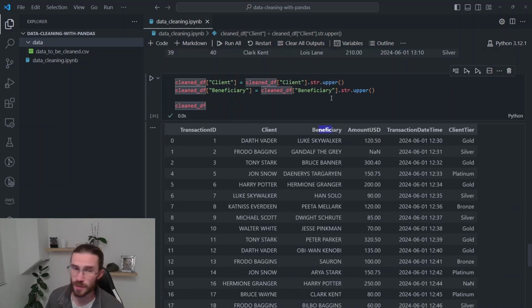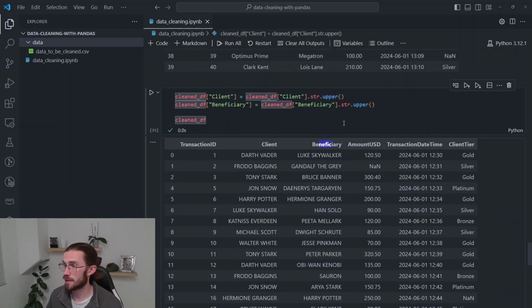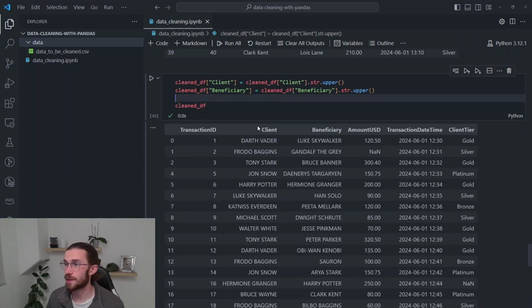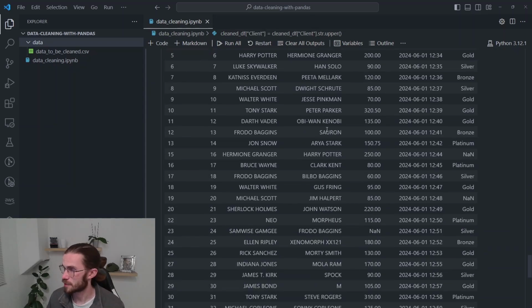You could do something similar using the .lower method as well if you prefer lowercase. This is just personal preference. The main point is that all of the names are now following the same standard. They are all in uppercase, and this just makes analysis easier downstream so that we have a common standard for the names. Alrighty, so we've cleaned up our client and beneficiary data and are happy with the outputs thus far.